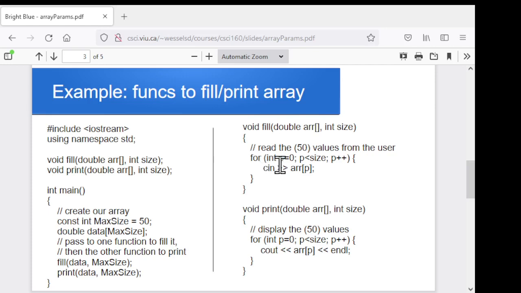But just for the purposes of a quick example, we've just got our for loop going through each position in the array. So P is the current position. And I'm just saying, okay, in the array that you passed me, the parameter name here is R, whatever array you passed me, in position P, stick in whatever the user types in. So again, we're just walking through all, in this case, 50 positions of the array, filling in the value that the user types in. And then print is just the exact same idea.